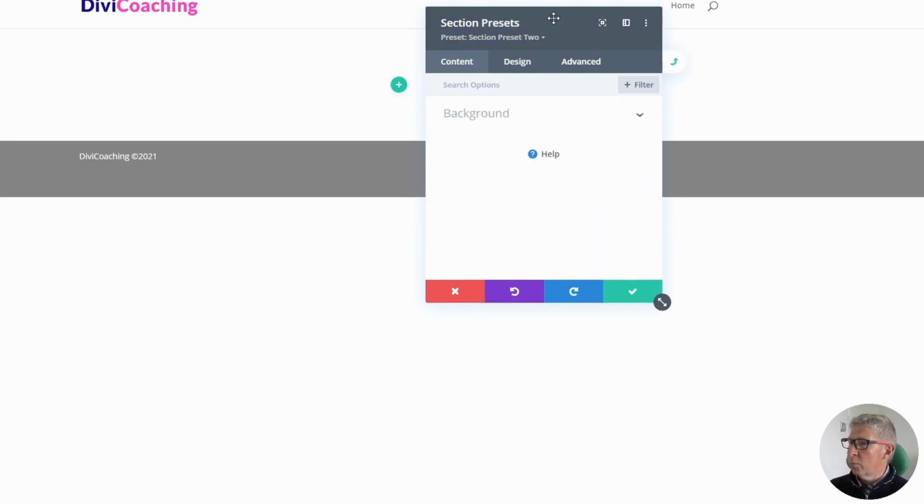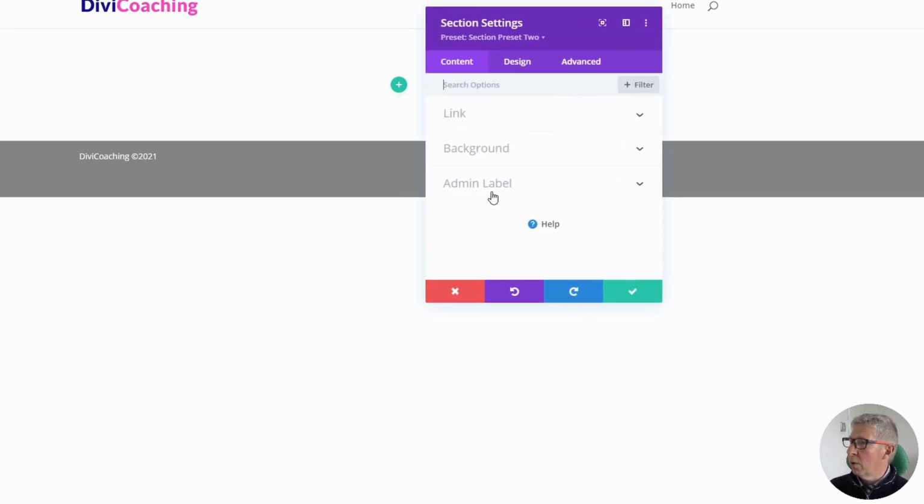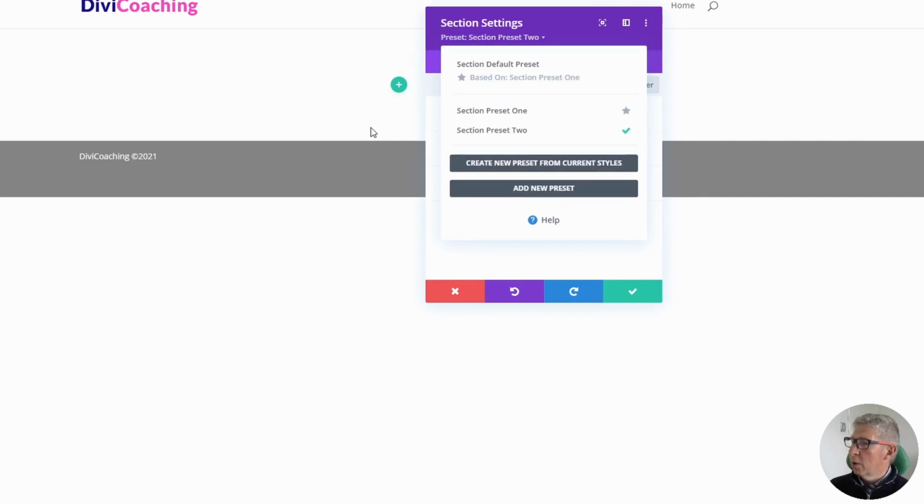Now, when you start editing a preset, the modal will flip over and this grey colour at the top will tell you that you're editing the preset rather than the individual module. Now, I'm not going to make any changes to this for now. I'm simply going to click on the tick to save it, and we can then have a look at what's going on. So now when we come back up to the top and click on presets, we'll see two things. We'll see at the top here, it says section default preset is based on section preset 1. Now that was the case a little while ago, but it didn't actually tell us that until we added the second preset. So now we have added a second preset.